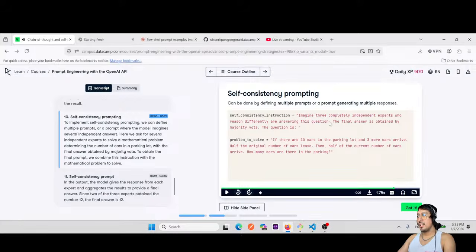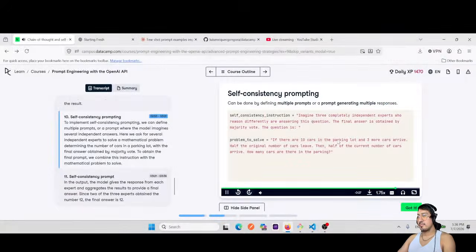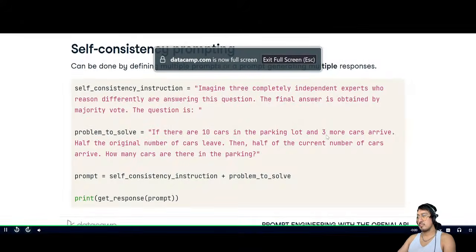Imagine 3 completely independent experts who reason differently are answering this question. The final answer is obtained by the majority vote. The question is, if there are 10 cars in the parking lot and 3 more cars arrive, half of the remaining number of cars leave. Then half of the current number of cars arrive. How many cars are there in the parking lot, with the final answer obtained by majority vote? To obtain the final prompt, we combine this instruction with a mathematical problem to solve.